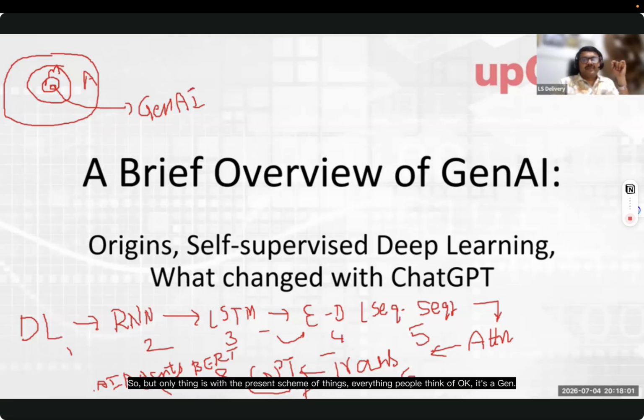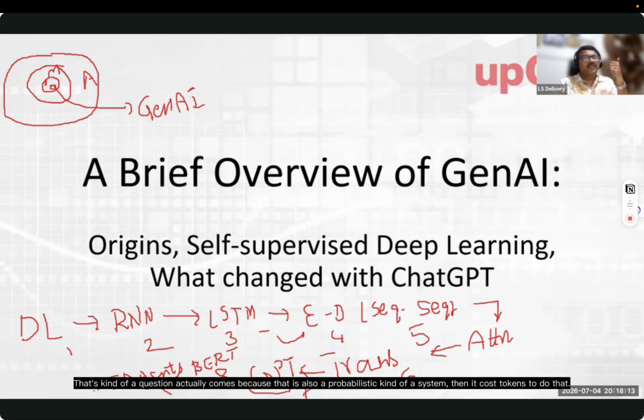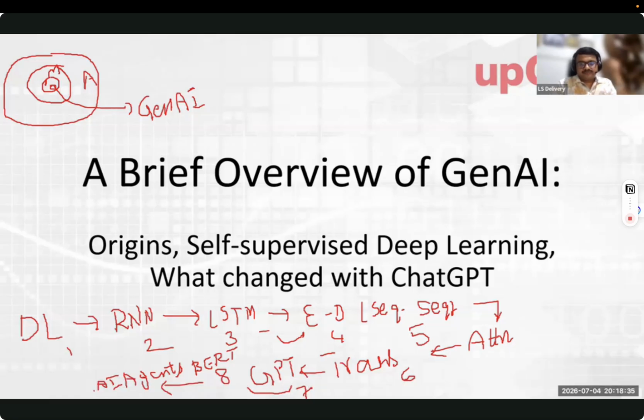But the only thing is that with the present scheme of things, everything people think of is, okay, it's a Gen AI thing. Even now, yes, Gen AI can be used for some kind of image classification, but do we really need Gen AI to do that? That kind of question naturally comes because that is also a probabilistic kind of system. Then it costs tokens to do that. If the performance is really very good, then I'm not stopping it. But otherwise, just think through what kind of applications can still be solved in the traditional way once you understand the deep dive of the Gen AI part.